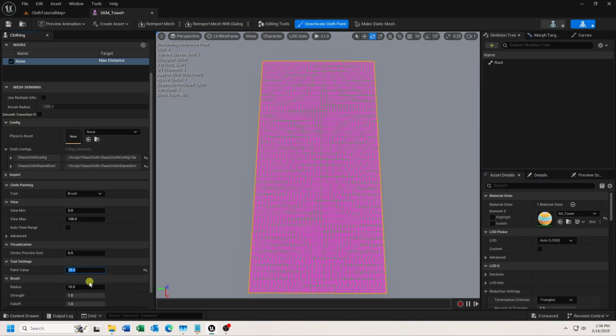Right below that is brush radius, which, as in most paint applications, is the size of your paintbrush. Let's change this to 50, which will help us cover a lot of area quickly. Now go over to your mesh and hold down your left mouse button and paint your entire mesh.